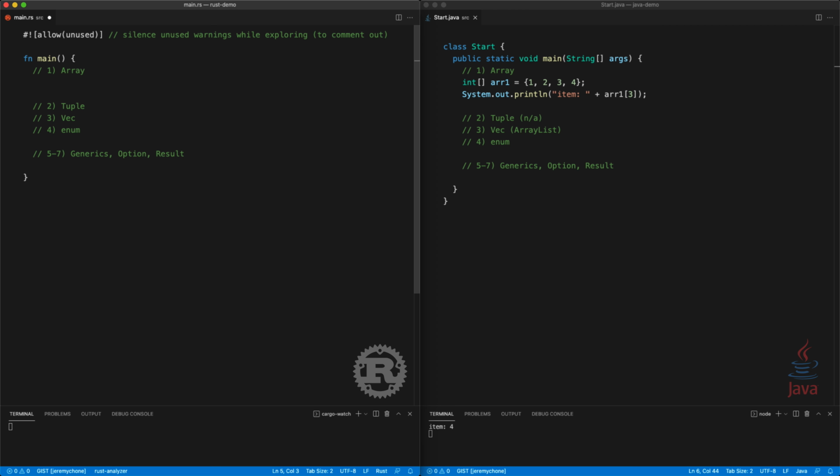In Rust, the arrays are also fixed size. So the way you define it is with let, the name of the variable, and the way you initialize it is with brackets. And the way you access a member is the same, with array1, and here we're going to access the last one. Press save, and we have exactly the same.